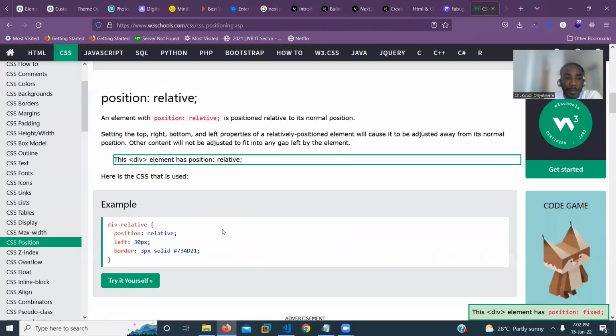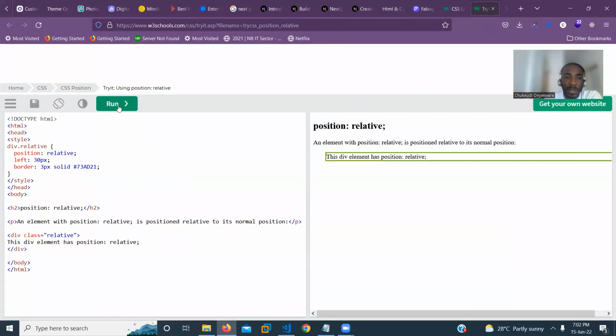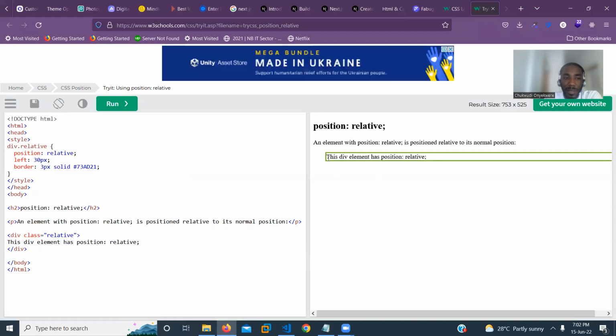Yeah, relative. An element with position relative is positioned relative to its normal position. For instance, this is a paragraph or a div, and you can try it yourself. We click here, you get to it. Let's run it. You can see now this was given a position of relative, and was given a left property of 30px. So because the position is relative, it's shifted, it's added 30px to the left, right?